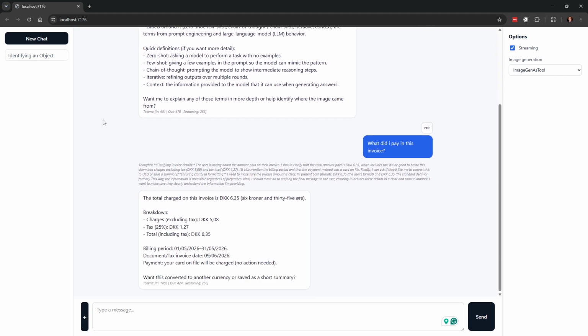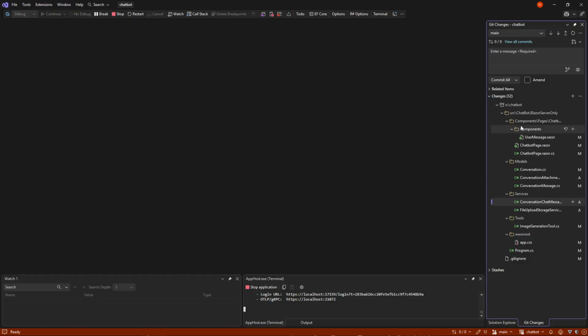So why did we need to change the conversation format and stuff like that? Let's go into the code. So here we are in the code, and here are the changes I've made. I'm primarily going to use the diff in order to show you where the changes are.